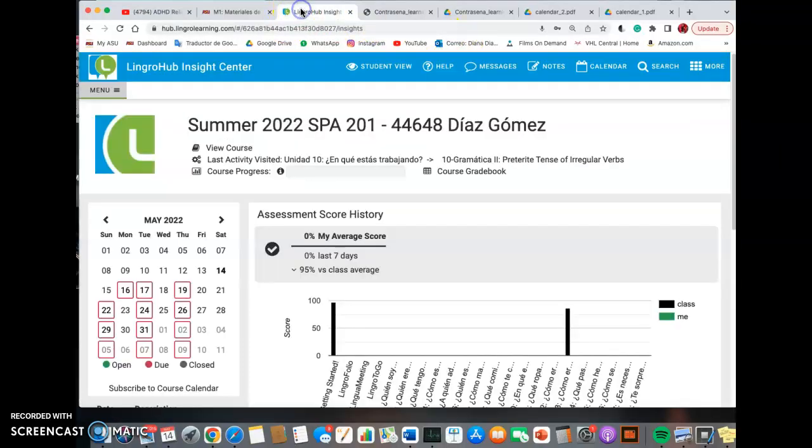Let's take a look at the platform. This is what you should see as a student. You can see some data on your course project, the gradebook, etc. And more importantly, the calendar. Here is where you'll find the activities, and the days marked in red are when you have due dates. So for this class, you have due dates on Tuesdays, Thursdays, and Sundays.